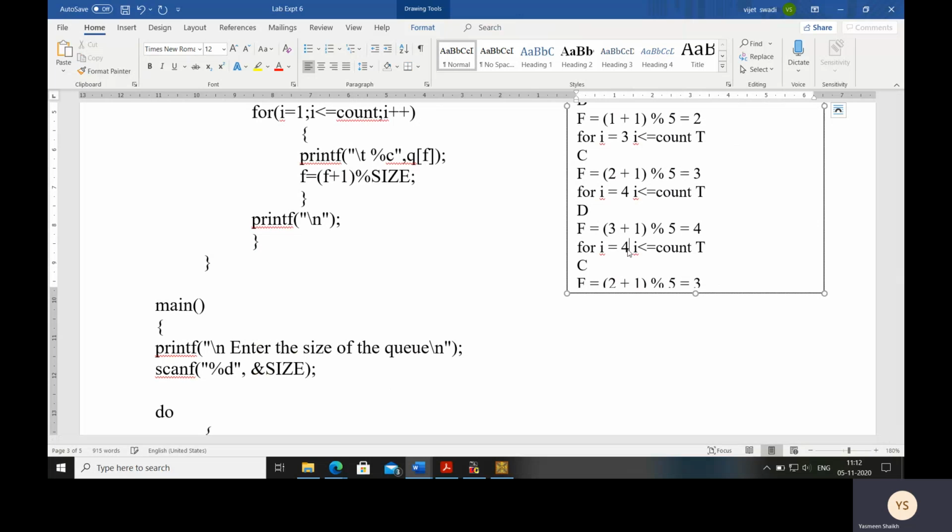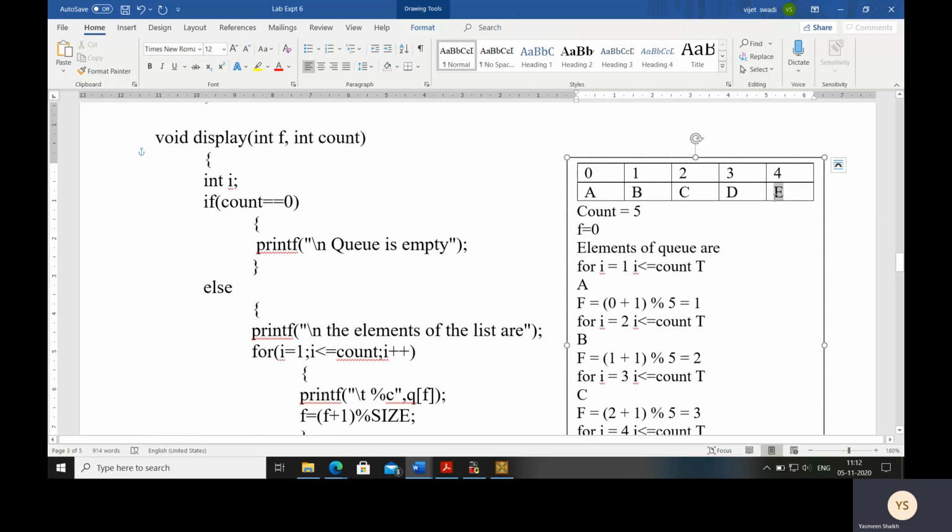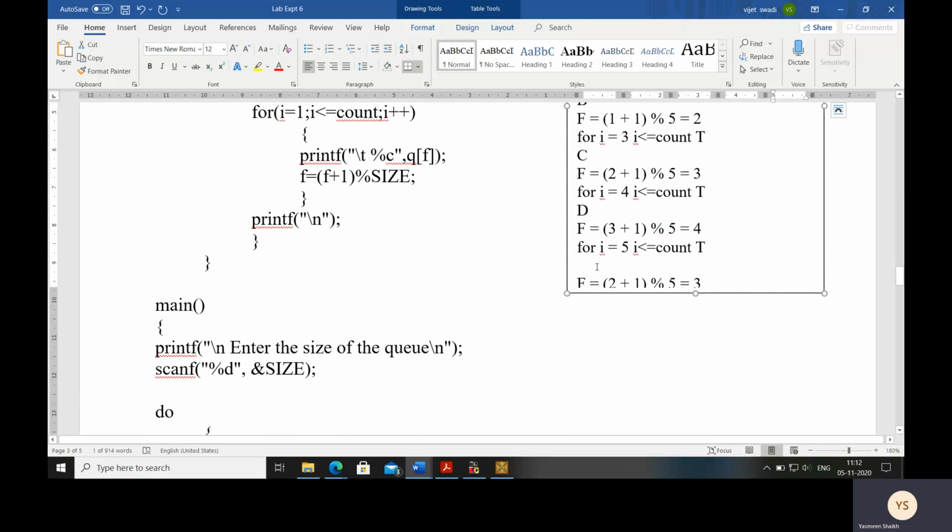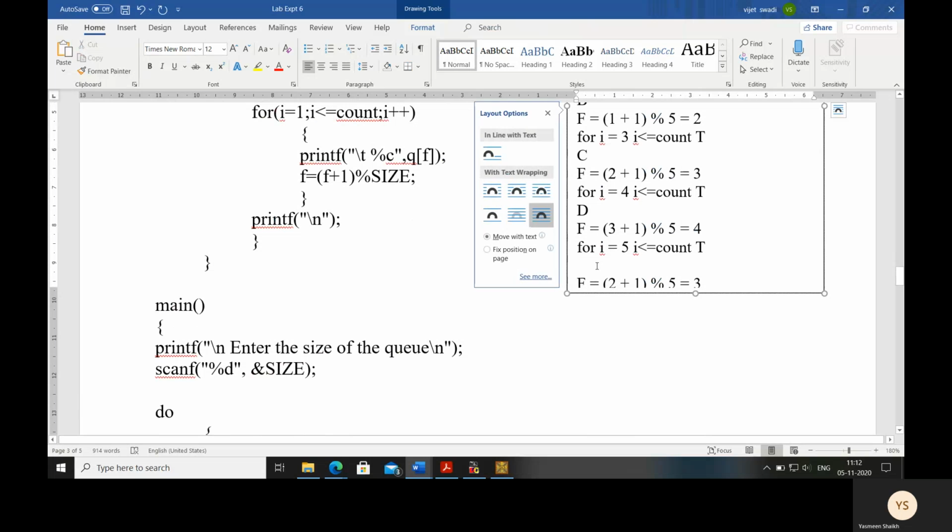So I value will become 5. 5 is less than or equal to count. The condition is still true. So at Q of 4, we have E. So E will be displayed here.